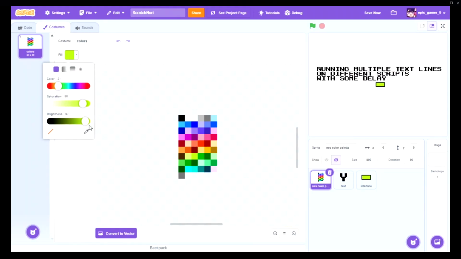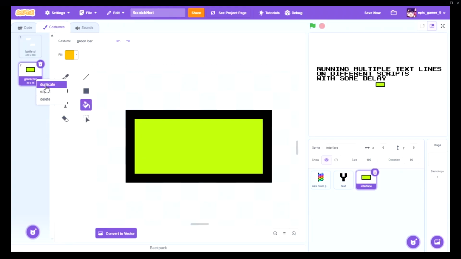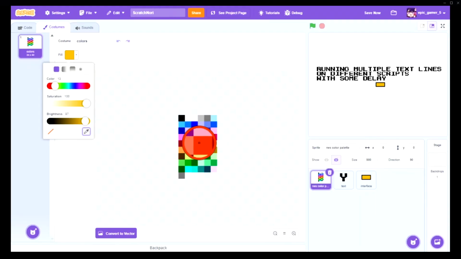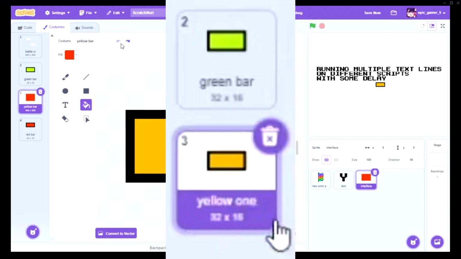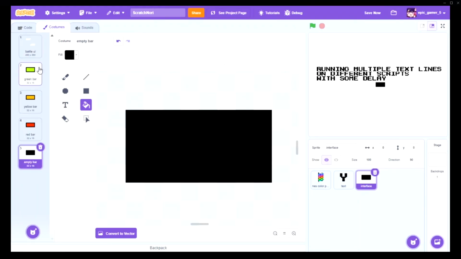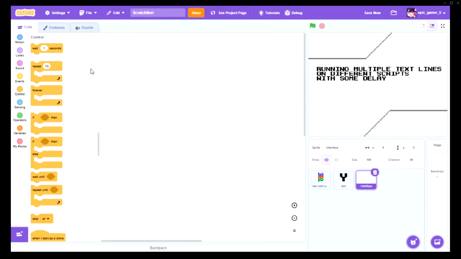And then I think what I'm gonna do is a green bar and then a yellow one, and then a red one. The color of the whole thing is going to change depending on the health. Let's make a quick little script for this.